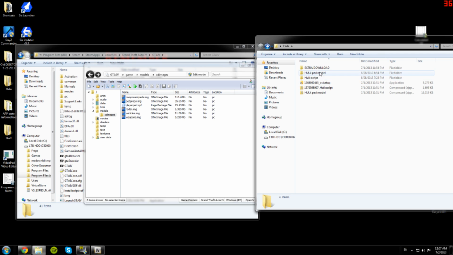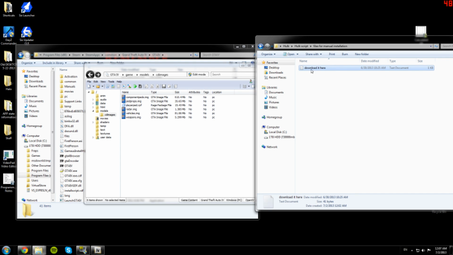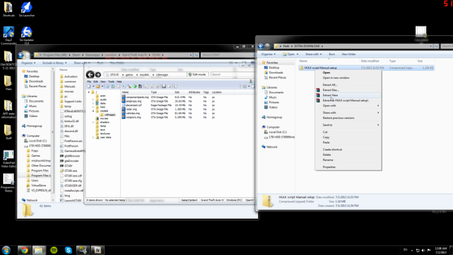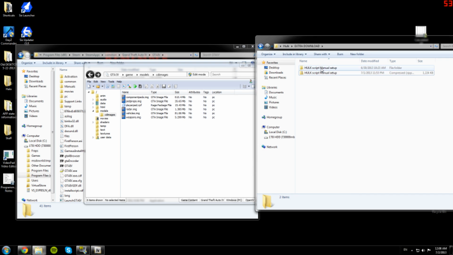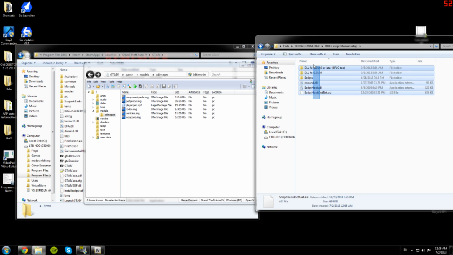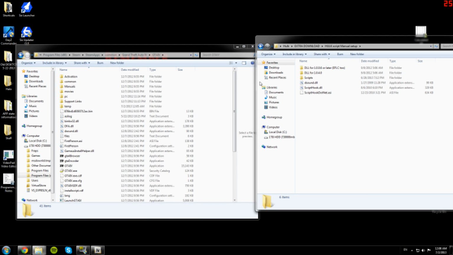Next, what we need to do is go into the download. The script told us to download the files for manual installation, where you downloaded them from this little notepad. So I've got them put right here. I'm going to extract them, extract here again. I'm going to go in there, and you should see a lot of files. Now I've already got mods installed, so I do not need everything in this. You may need everything, and in the case that you do need everything, just highlight it all and drag and drop. But since I've already got the first person mod installed, I don't need the dsound or the script hook.